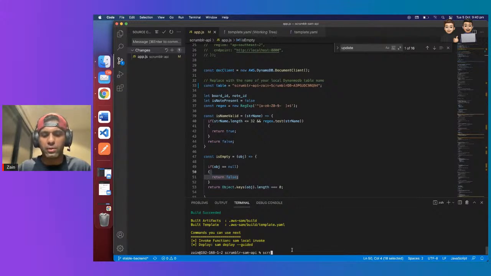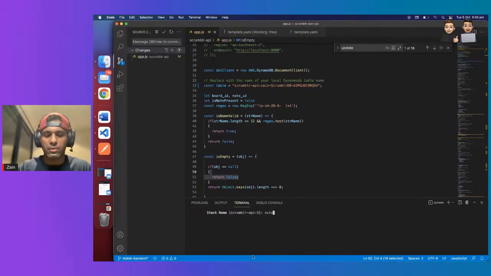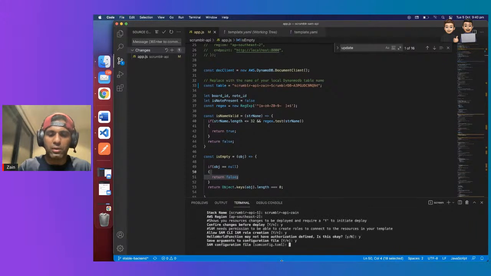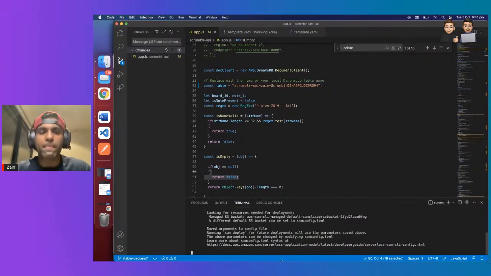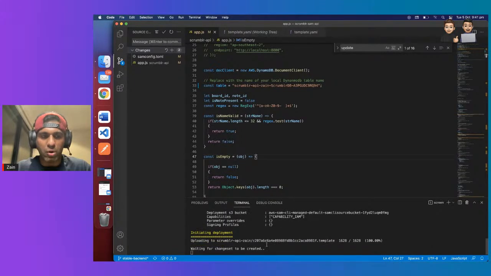Okay, and then screen VM, that would be some deploy guided, and then we go into the guided options, Crumbler API Zane. There we go. Yeah. Cool. Wow. There we go. Almost there.